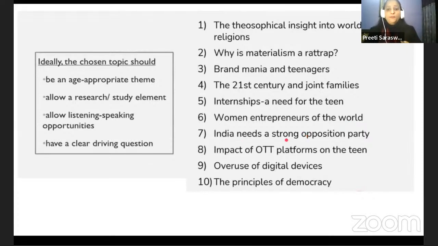India needs a strong opposition party. Again, they're going to be trapped in political issues and all. So not a good one. Impact of OTT platform on the teen? Yes, you can go ahead. Overuse of digital devices? Absolutely, they are going to relate. The principle of democracy. What do you think? Is it an explorable topic? What do you think? Maybe they will get some Googleable content, and they will copy paste what they are going to explore in it. So we have to think about it.